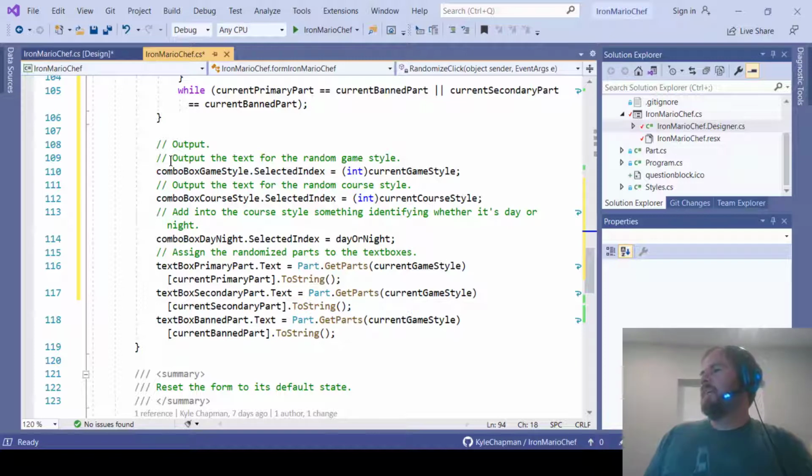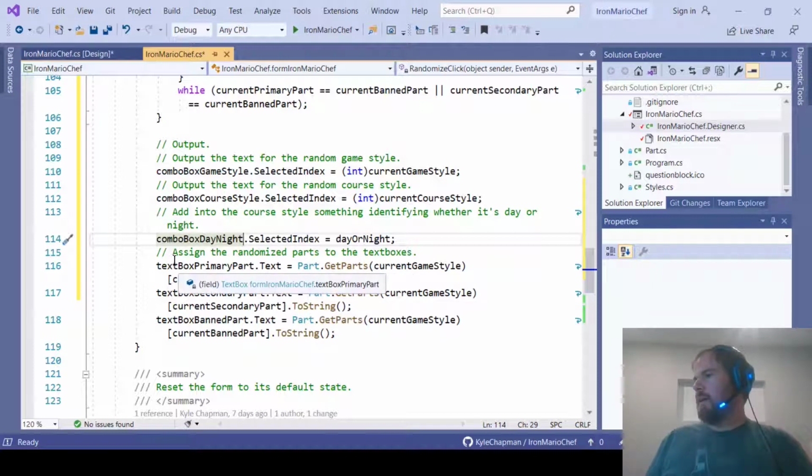All right. And then here we got the output. It's not text anymore. It's setting a selected index in the combo boxes for these three, but you know, it's pretty close to the same thing. You can in fact set the text property of the combo box. You could do that. And yeah, this is all the same.